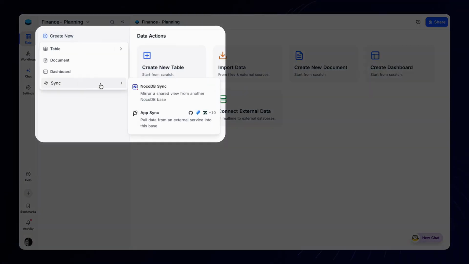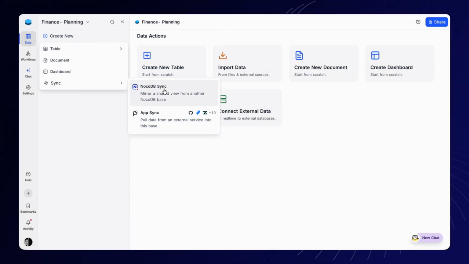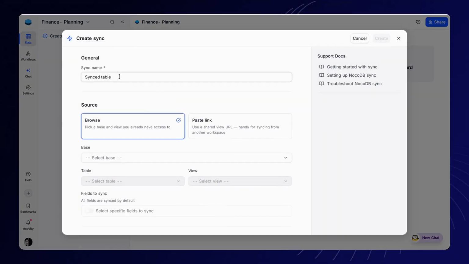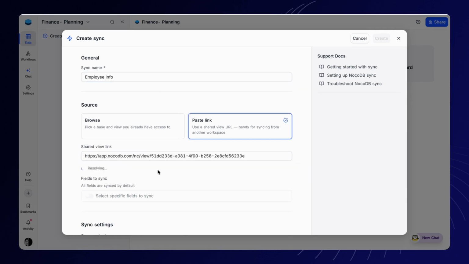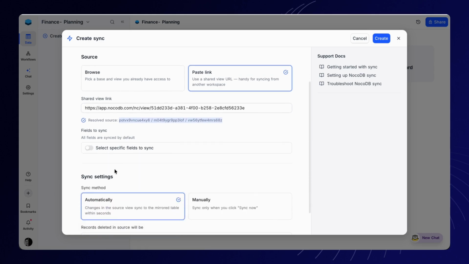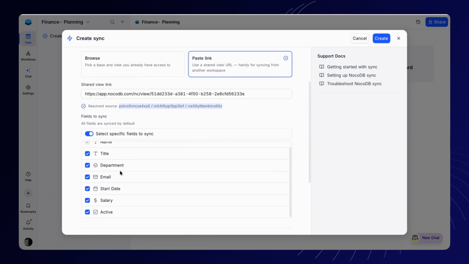We'll select Create New Sync, then choose NocoDB Sync. From here, we can give the table a name. Let's call it Employee Info. There are two ways to set the source. The first is to use the URL we just copied. The system will validate the link and confirm whether it's valid, and we can continue from there. Next, we select the fields we need and move on.